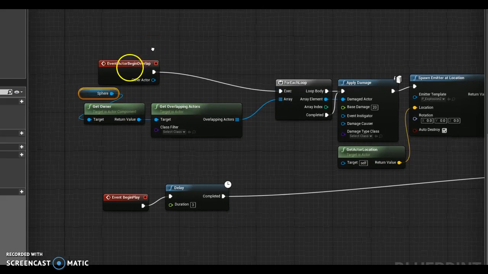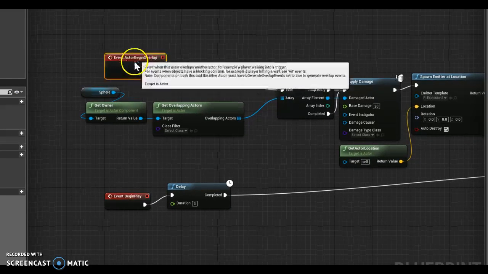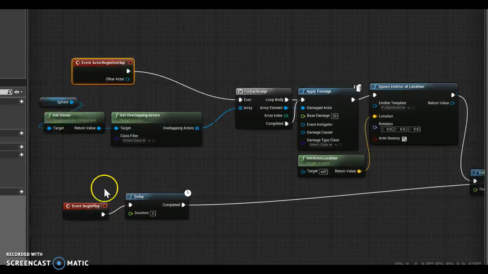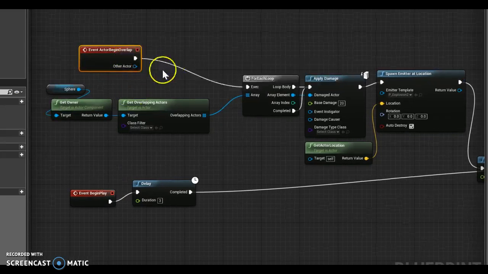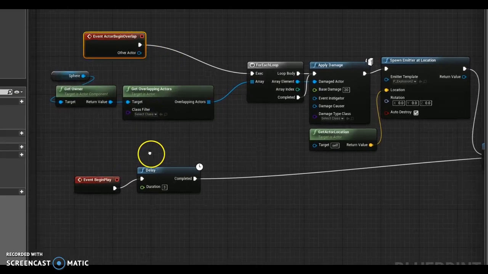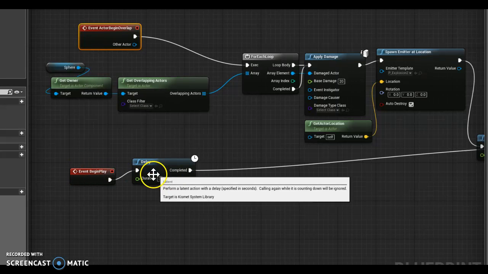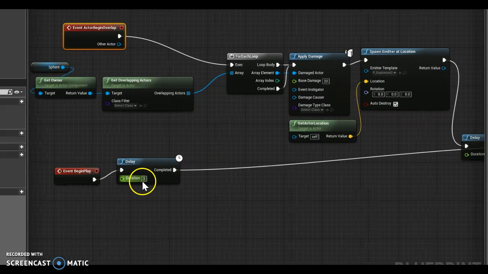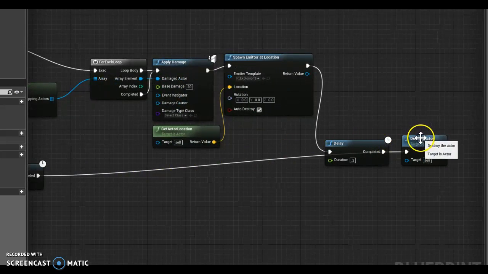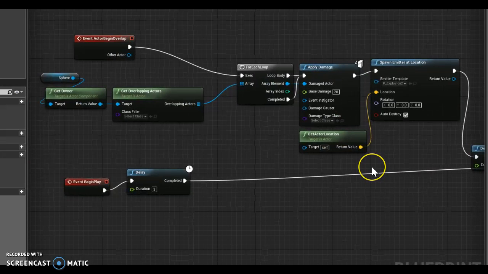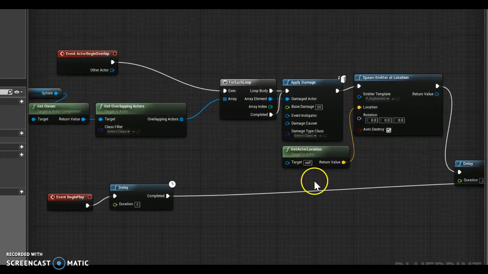So what happens is, we have two, as you can see, two initiator nodes here. We have event begin play and event actor begin overlap. And just to show you real quick, basically how this one goes is, as soon as it starts, we're going to put a 3-second timer on it, and as soon as that 3 seconds is up, we're going to go over here and we destroy the actor. And you might be thinking right now, well, why would I want to do that? Well, you'll see why more in a little bit.